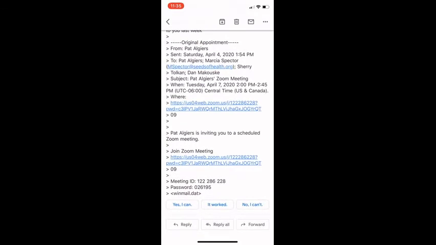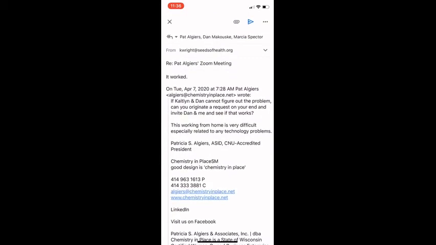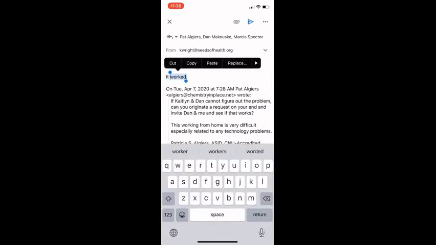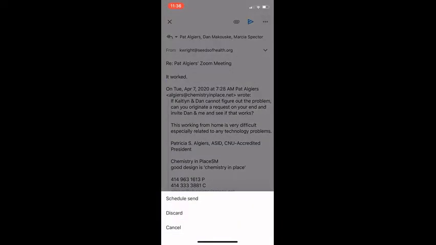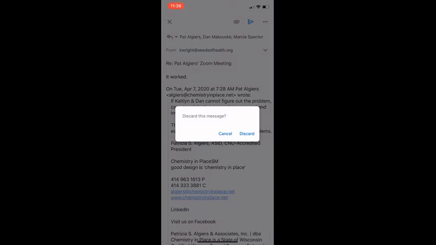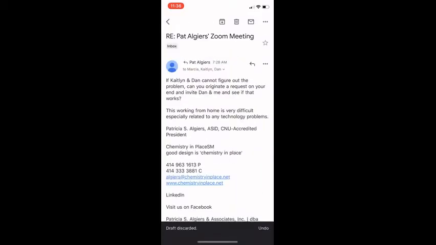Google also has this cool feature where it tries to auto start some emails for you. So you can see these words in blue in the little rectangles. It says, yes, I can. It worked. No, I can't. So you can actually press one of them. I'm going to press it worked, and it will pop up a new email with that phrase in it. So you can see right here, it put that in there. I don't need this email, so I'm going to go to those three little dots in the top corner and discard. Yeah, I want to get rid of that.